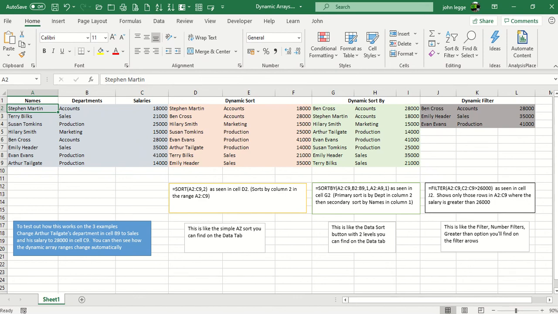In this video, we shall have a look at dynamic arrays. In particular, dynamic sort, sort by, and dynamic filter. These are three fairly new features often found in Excel 365. So first of all, our worksheet.